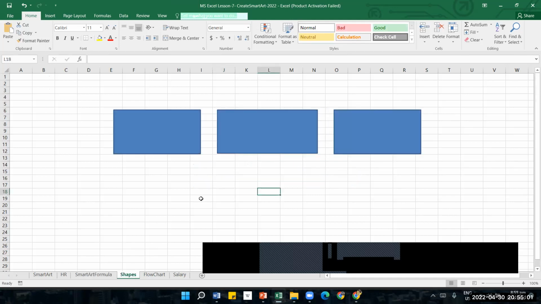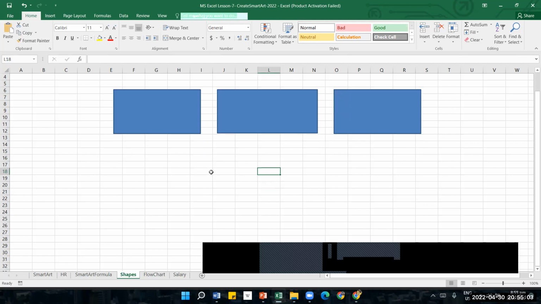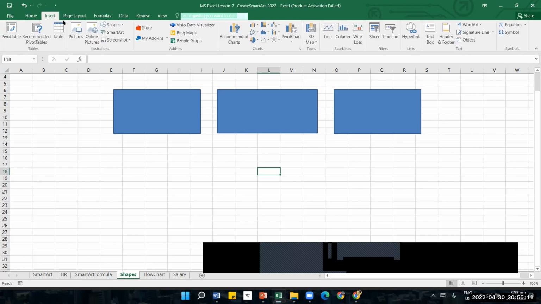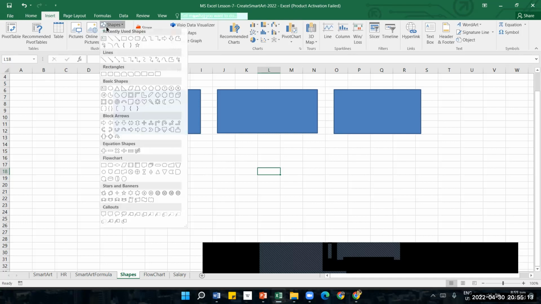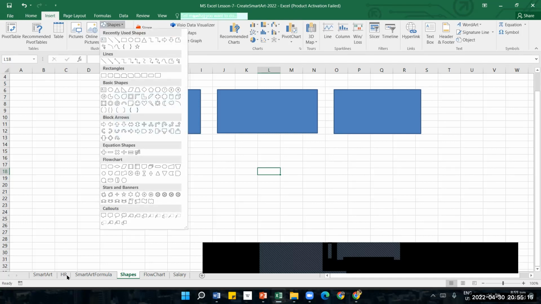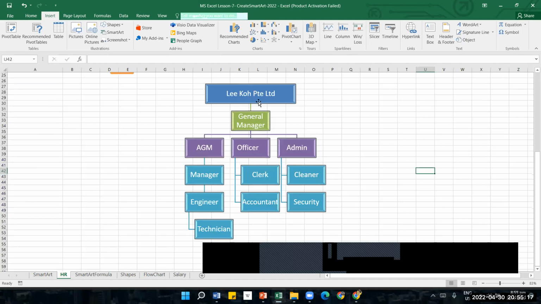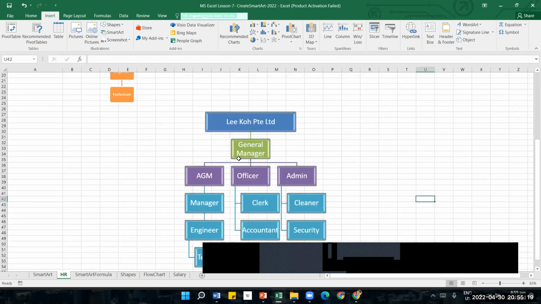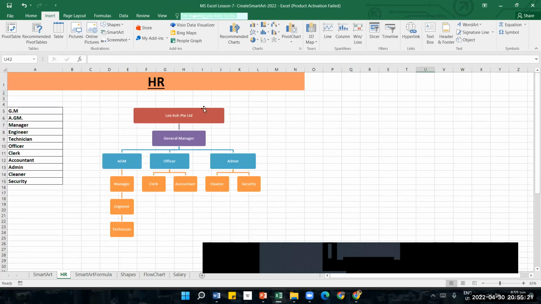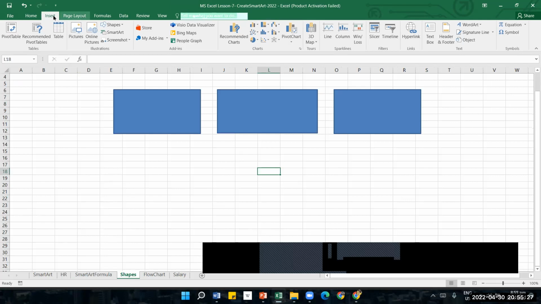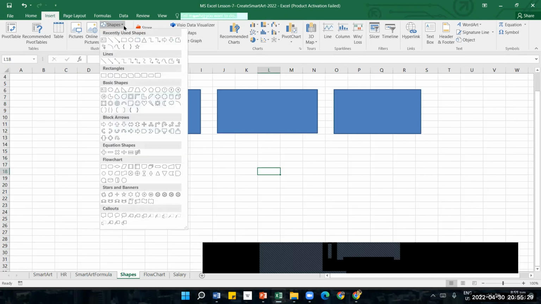Okay. Next, we will go on to shapes. So now you learned SmartArt. SmartArt is easier because it has all the templates. You can also use shapes to create whatever we did now, right? Whatever we did now here, you can also use a shape to do, but it takes a long time, right? You can actually just insert shapes.